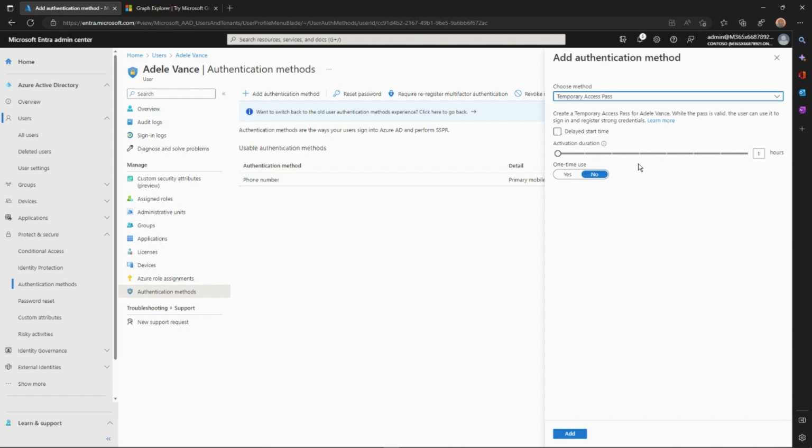And I'm going to make this just a temporary thing. So obviously we have a slider. We can stipulate how long this temporary access pass is valid for. I'm going to keep it at 1 hour. That's the minimum. And make it a one-time use pass. So I guess I could keep it as it can be reused, but it would only be valid for however long I've specified on the slider. And I can also specify what time that timer starts. But we're going to do this immediately.